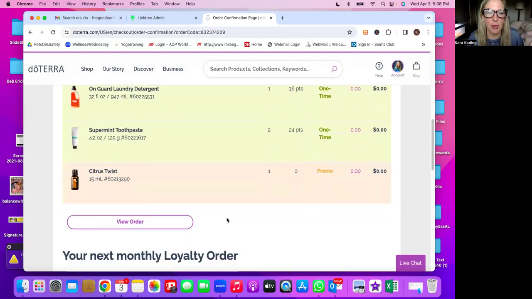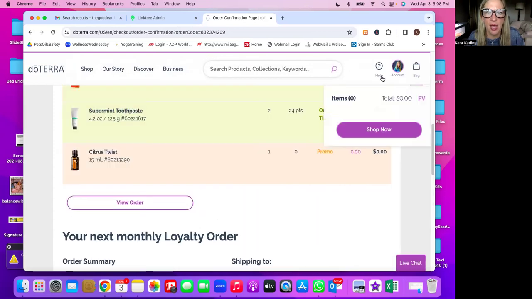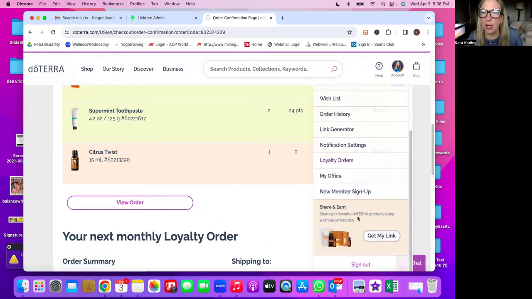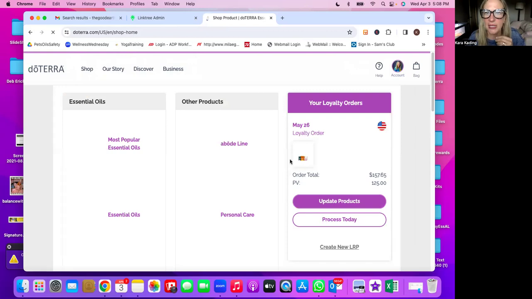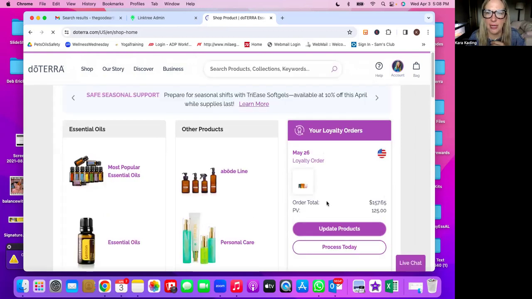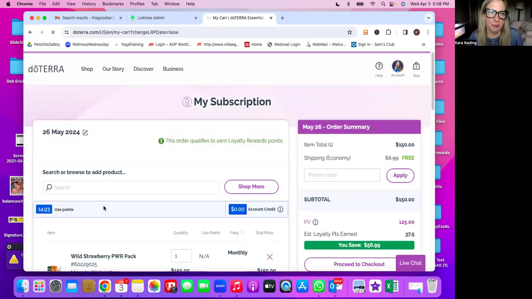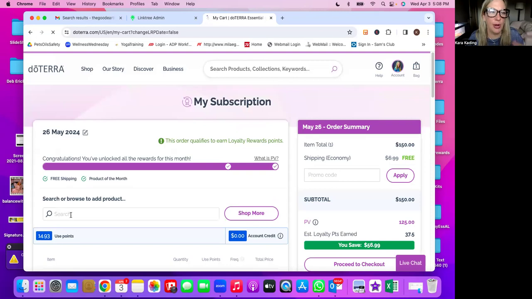Okay, so that's my order, and it will tell you what your next monthly order is right here. I'll get a text reminder from it also, but I can also go to my loyalty order, and this is now reset for May 26th. I can start to update products here and make changes. So like, I am going to want that again. However, let's say I want to change, woo, sorry, I got a little excited.